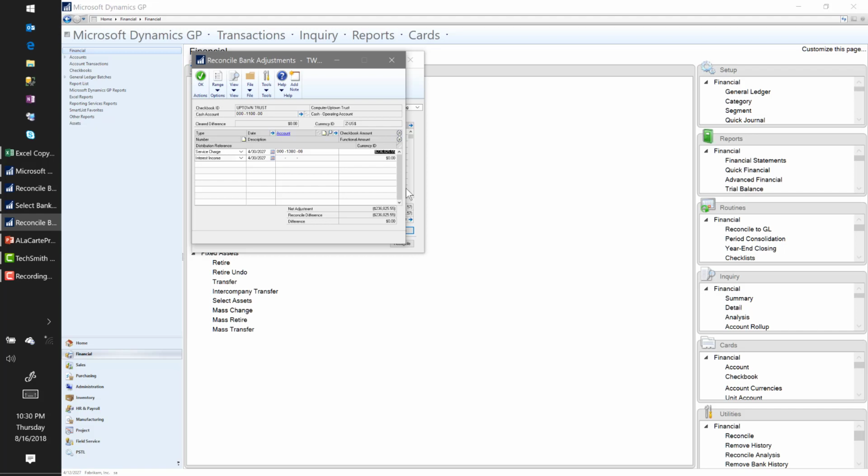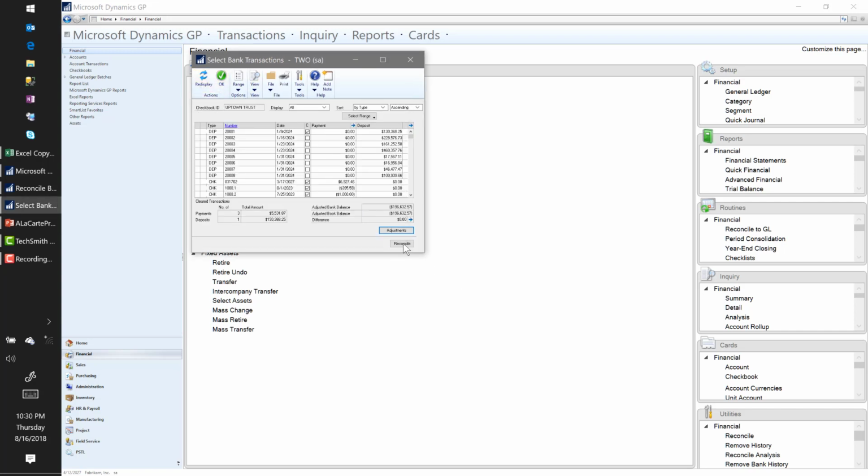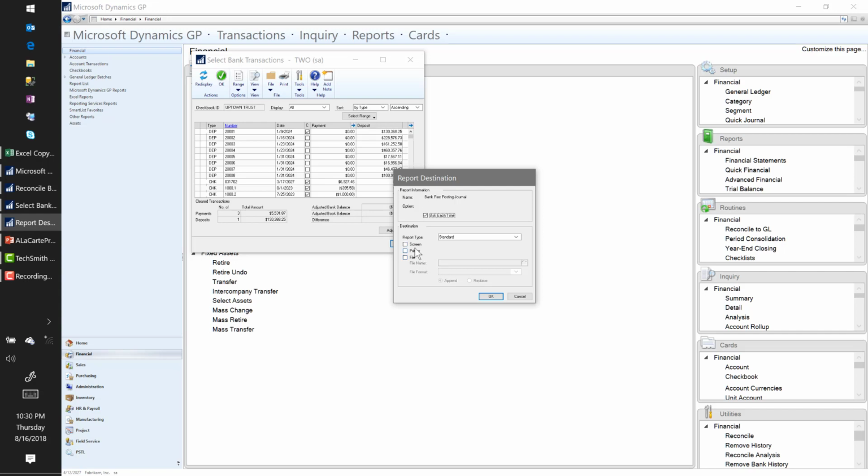I would hope that no one's getting $200,000 service charges on their bank account. So that's the bank reconciliation process. When I'm done, I would select reconcile. I could print a report here. Actually, I'm going to skip the first one. I want to print the cleared transaction report for the month, and then I also want to print the outstanding transaction report for the month.